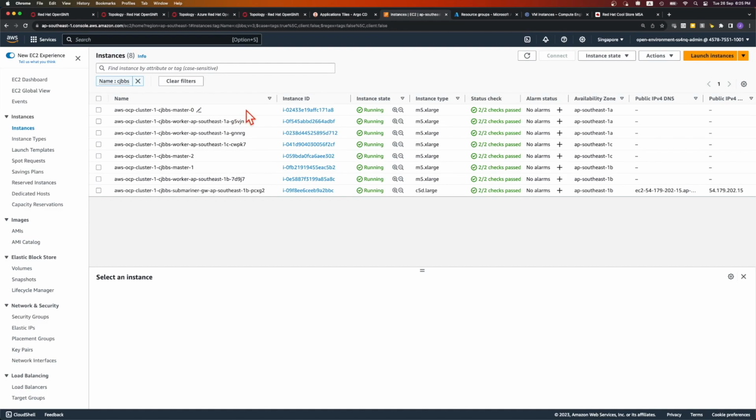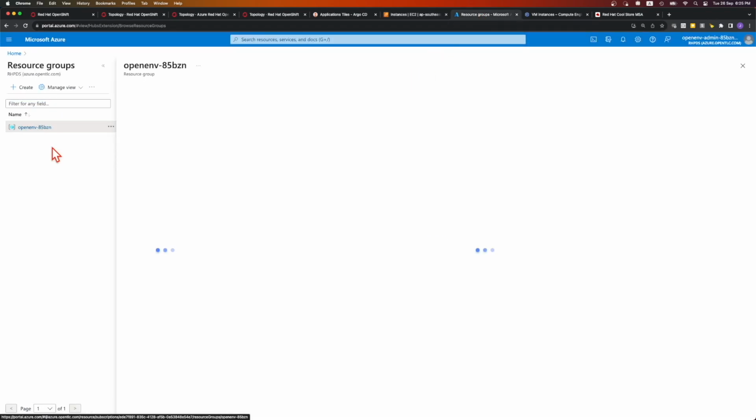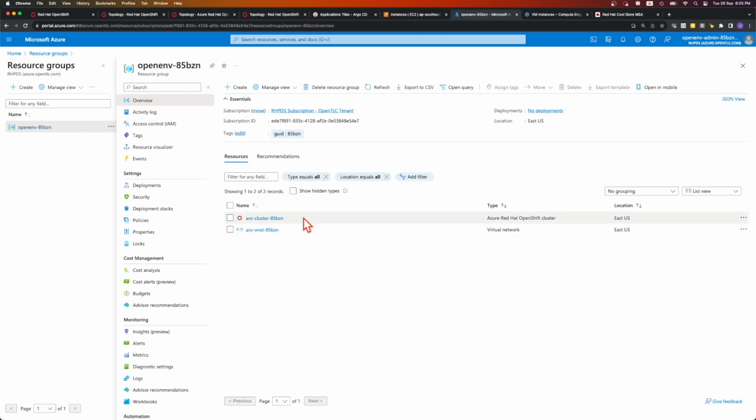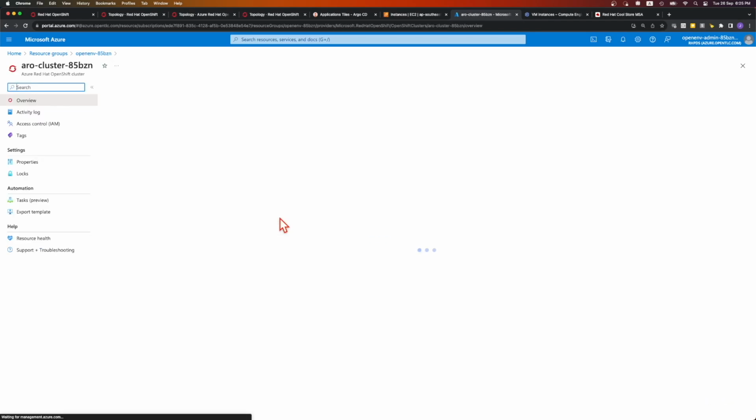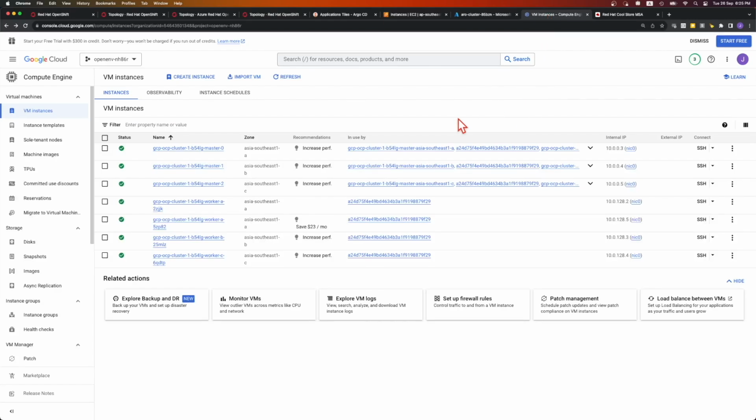This is the list of VMs that is running the OpenShift cluster in the AWS environment. We have leveraged managed OpenShift that is running in Microsoft Azure. We call that ARO. And this is the list of virtual machines that runs in the Google Cloud environment that makes up the cluster in GCP.